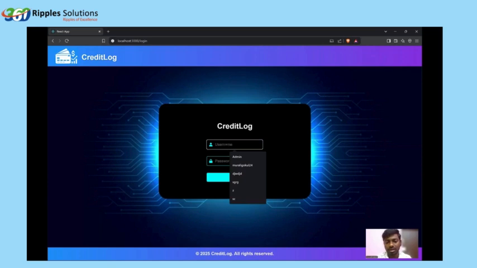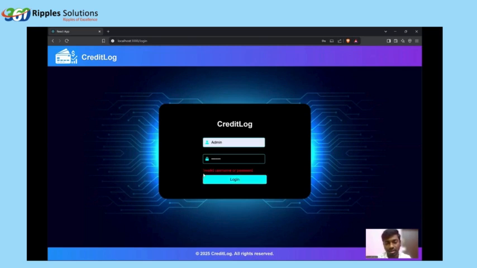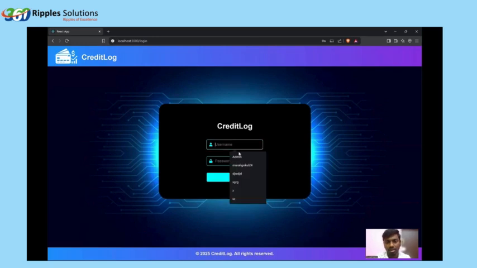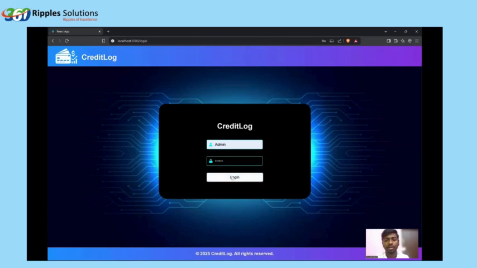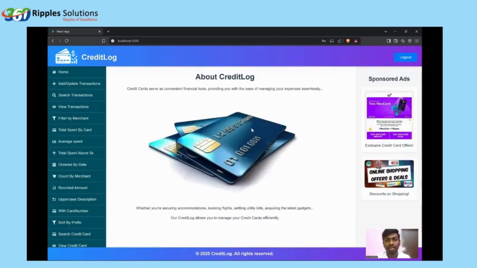Let me take you into my website, and this is my admin login. If I enter some incorrect password, invalid username or password is displayed. When I enter the correct password, I navigate into my home page. In home page, I have a header, footer, and sidebar for navigation to the required details and sponsored ads.